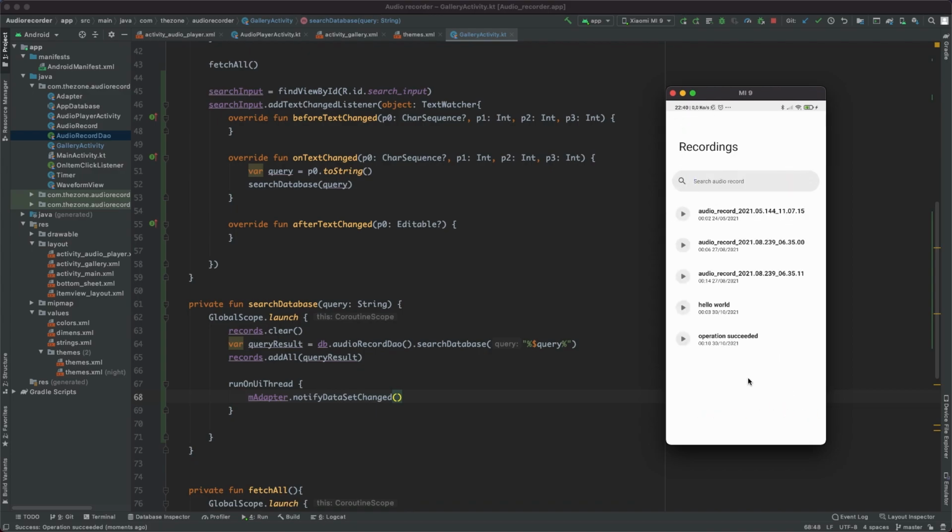This was it for this video. The next one will be working on the onLongClickListener. So when we long click one element, we'll get the possibility to remove or rename our files.